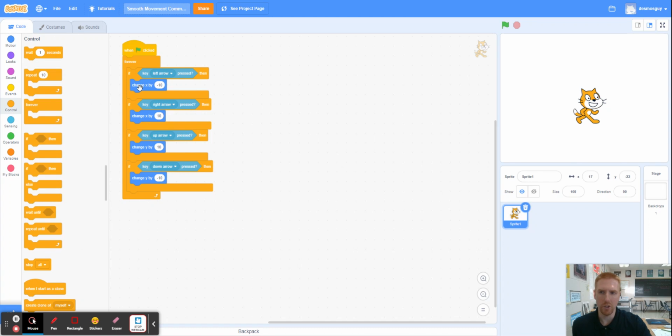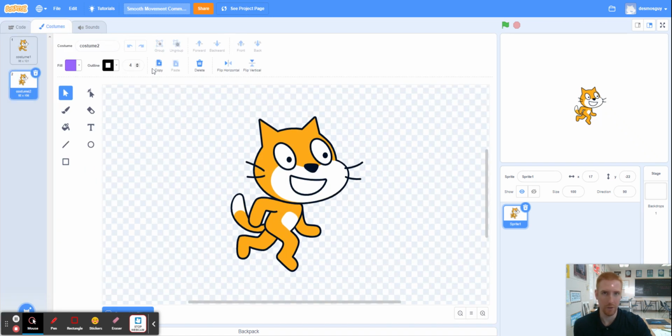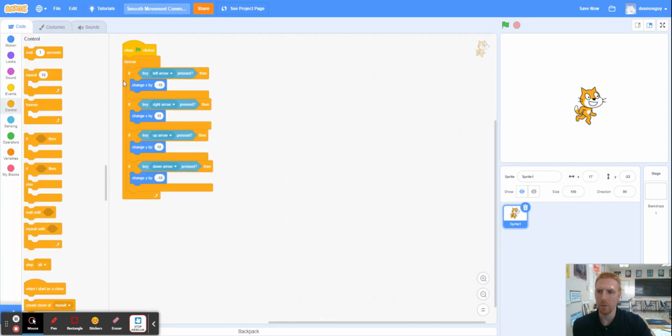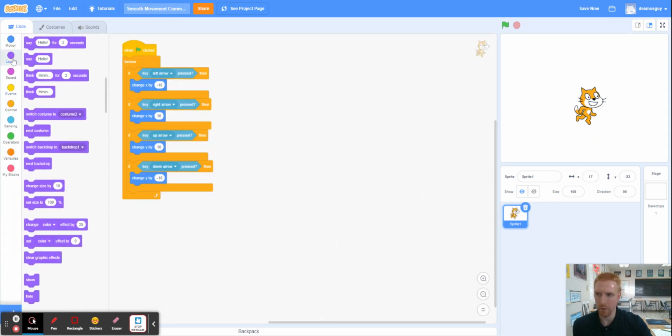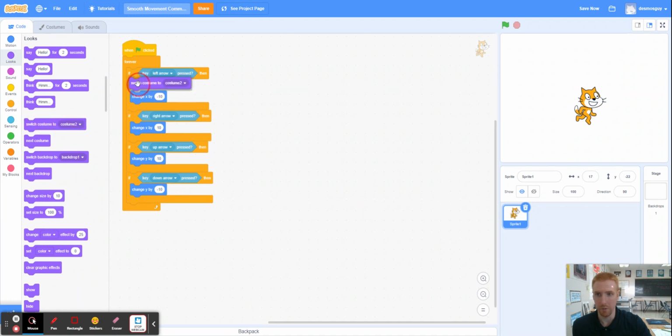So not only do I want to change the X position, but I want to change the costume, because if I look at costumes, the feet are in two different positions. So I can make the feet go back and forth. So what I'm going to do is switch to costume. Doesn't really matter. Switch to costume 2 as long as we switch back to something else.